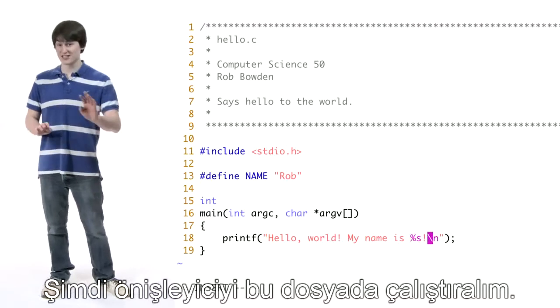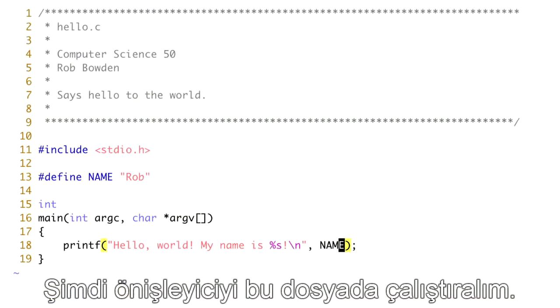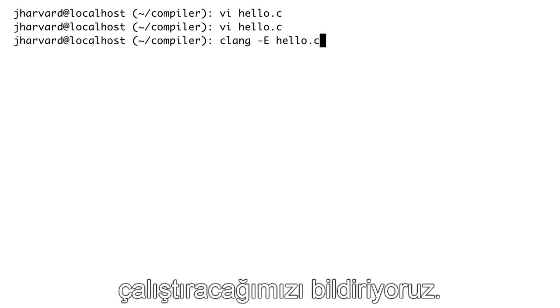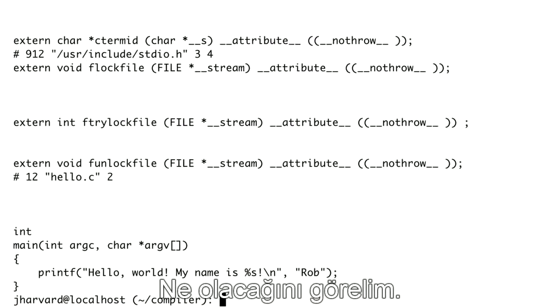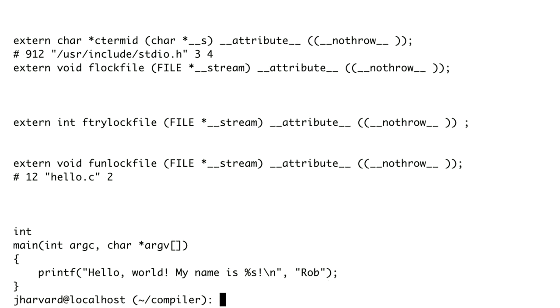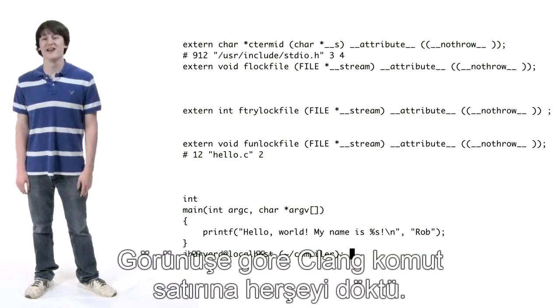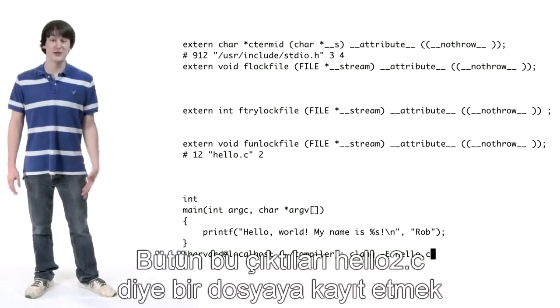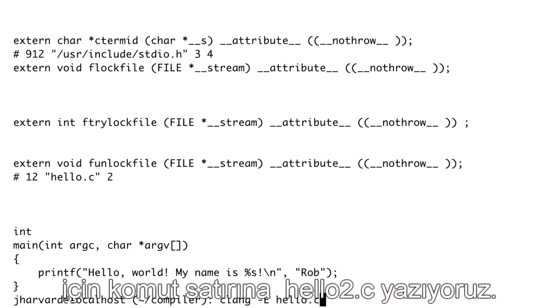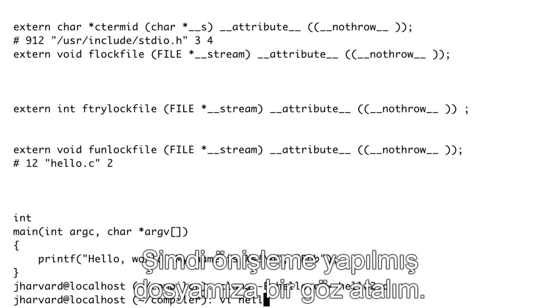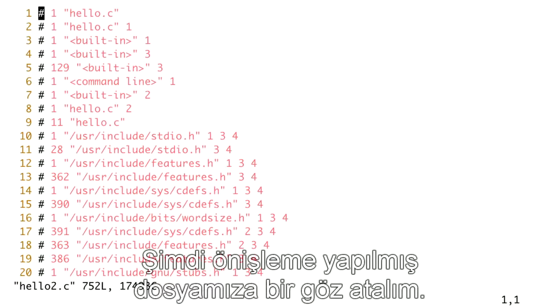Now let's run just the preprocessor on this file. By passing Clang the -E flag, you're instructing it to run just the preprocessor. Let's see what happens. It looks like Clang just spits out everything at the command line. In order to save all of this output to a new file called hello2.c, we'll append greater than hello2.c to our command. Now let's take a look at our preprocessed file.